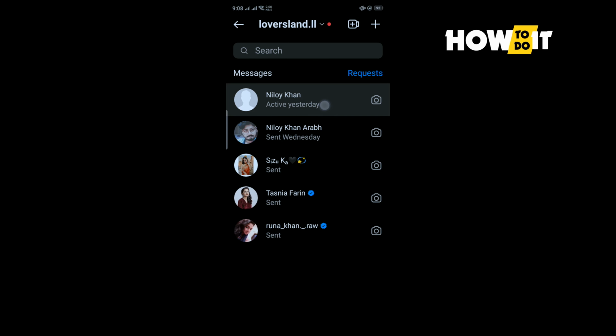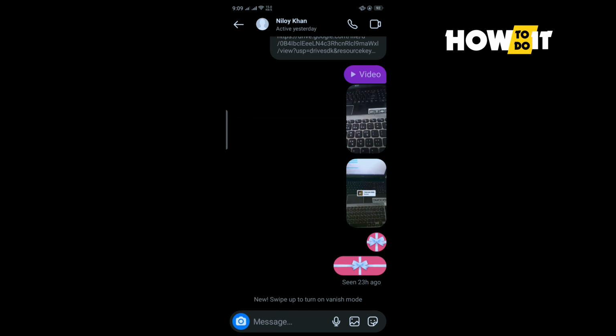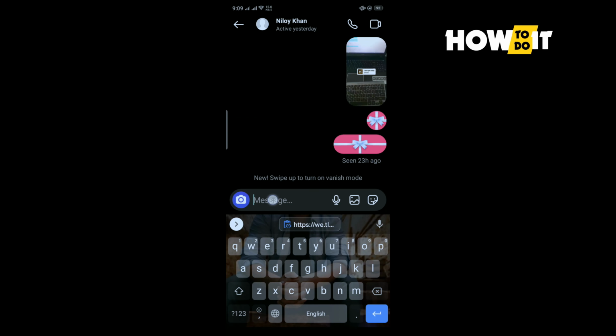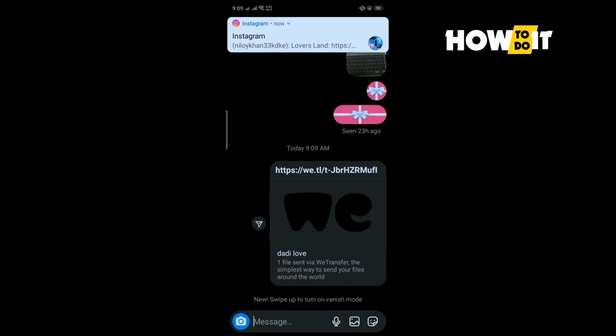Open the conversation where you want to send the audio and simply paste the audio link here and tap on send, and they can download the audio file by tapping on this URL. So that's how you can do it.